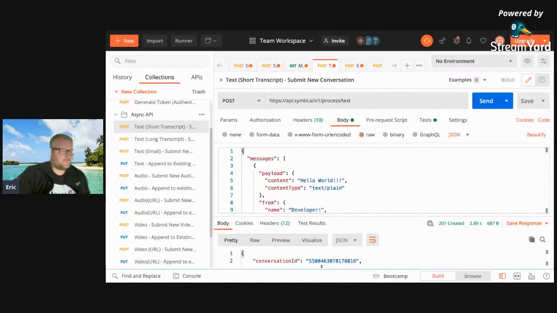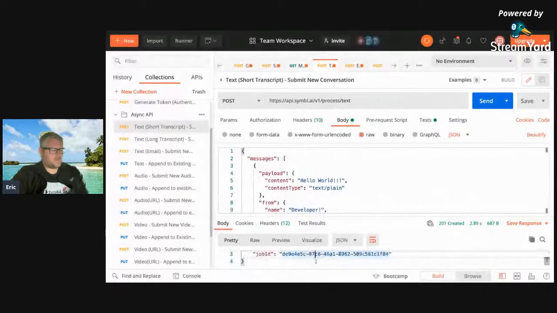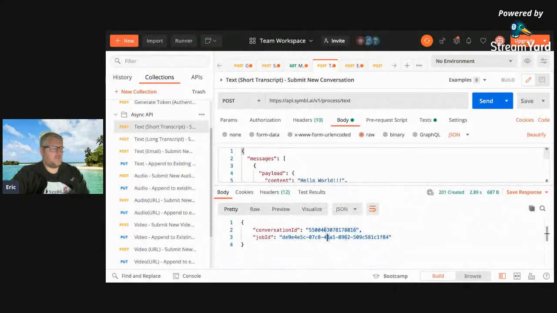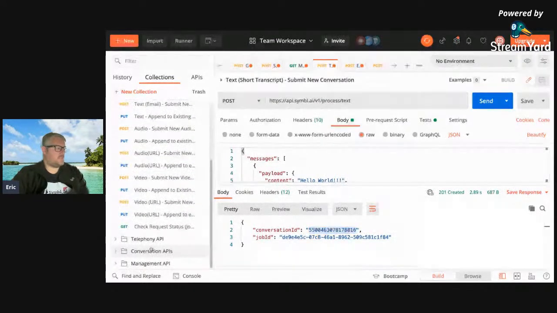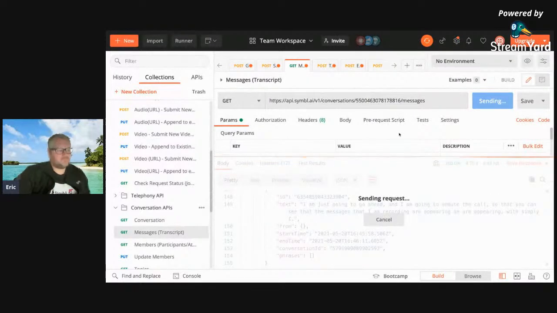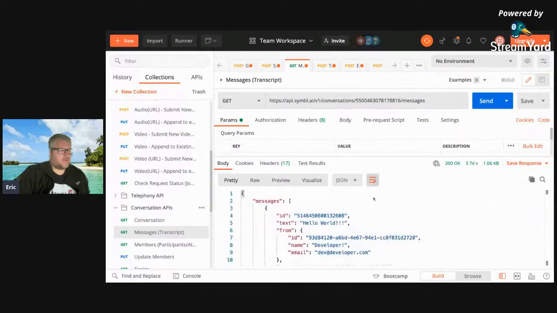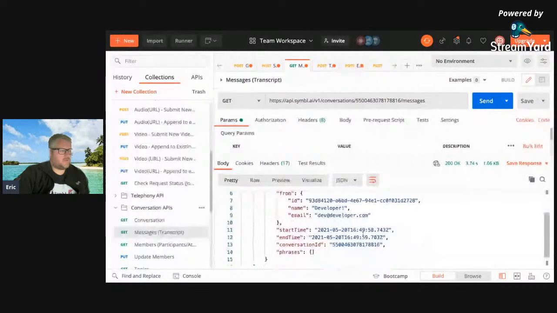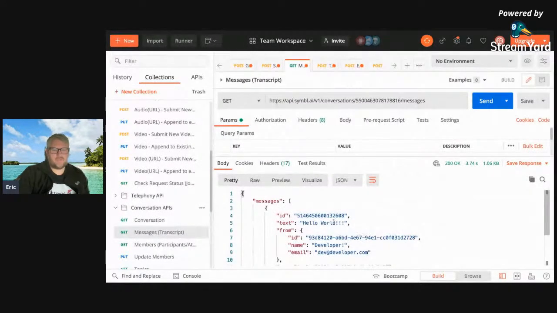Go ahead and send that API endpoint. Great. So after I've sent a request through that API endpoint, it looks like there's something about Postman. I can go back over to the conversation API and I can grab messages and I can take a look at the message right there. Great. So the message that I sent over with the Async API sent over hello world.